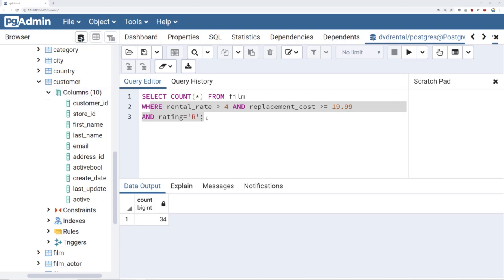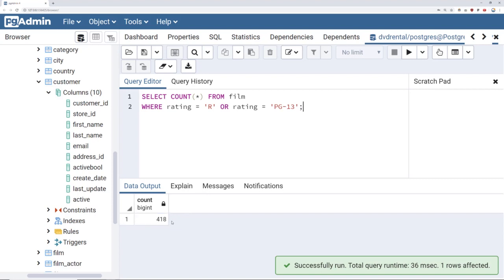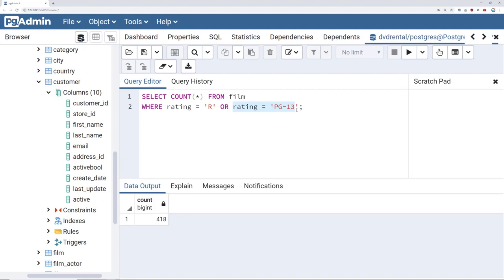Let's go ahead and explore a quick example of the OR logical operator. Maybe I only want movies that have an R rating or a PG-13 rating. Well, what I can do for that is I can say where rating is equal to R, or, make sure we spell this right, rating is equal to PG-13. Notice here I'm still counting the number of movies returned here. I run this and there's 418 movies that satisfy either the R condition or PG-13.